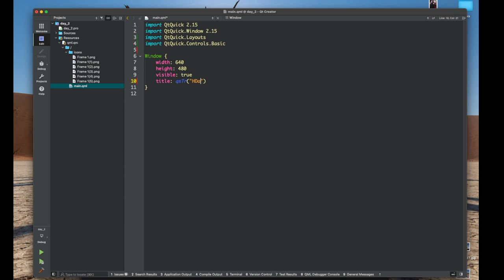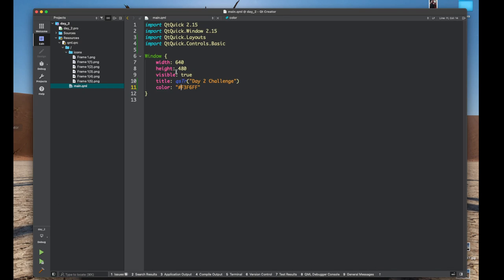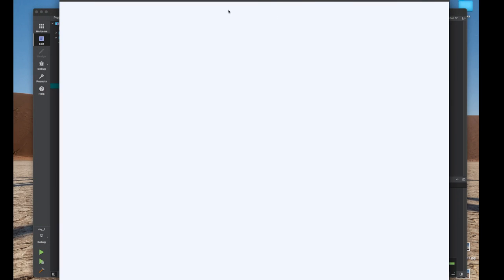So day two challenge, day two here, you can put anything, challenge, and we need to apply some color to the window. Let's suppose I apply this, and also we need to use the height and width of the window, like 1600 and 1200. So let's run this and see the changes. So we created the window.